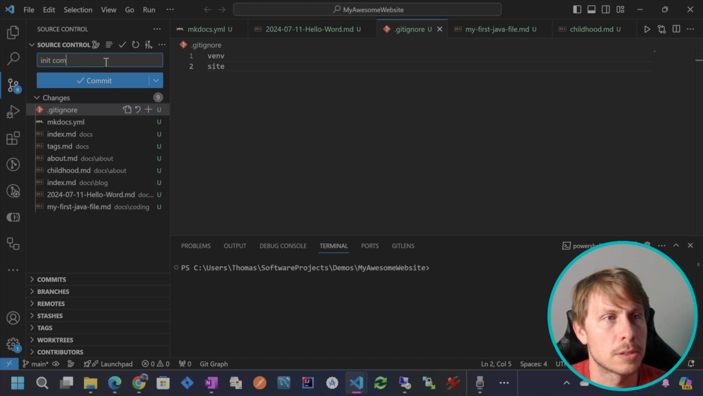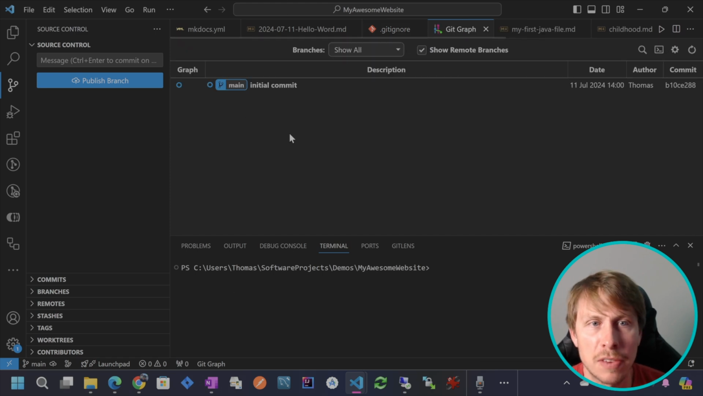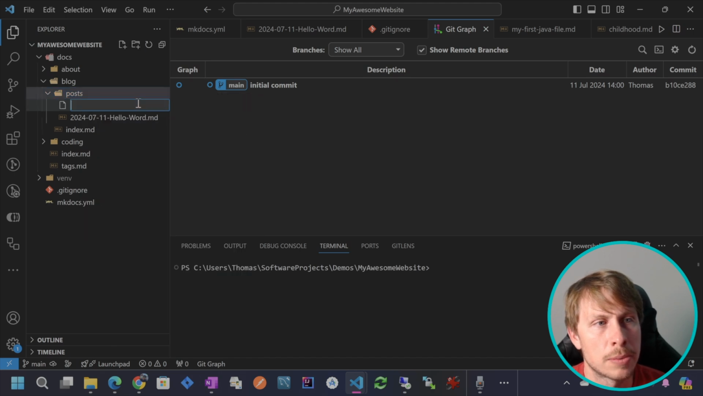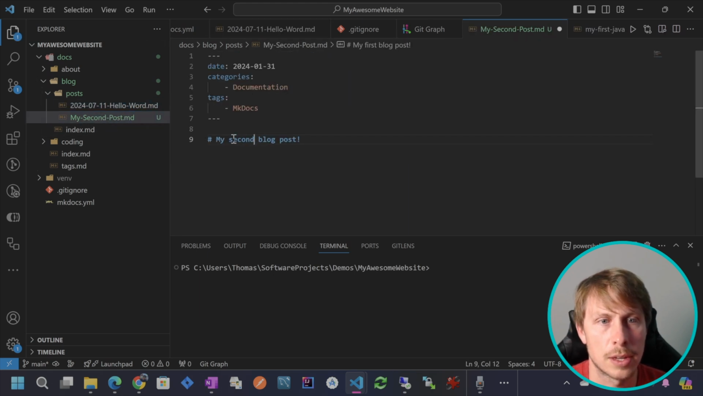So I'll call this initial commit, and we'll commit that. Now you can see if I look at my Git graph here, I have an initial commit. So if I create another blog post, let's just come in here and say, I don't know, my second post.md, and let's get some metadata. I'll put all this in here, the second blog post, and let's say that this is February 1st. Let's go ahead and do that.